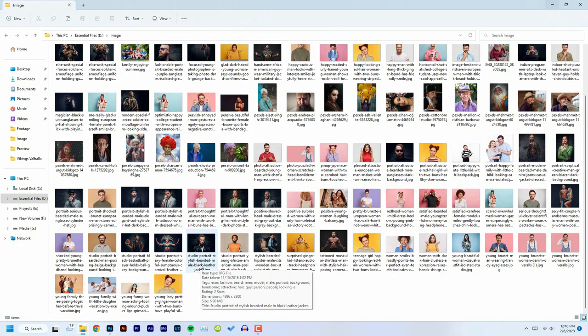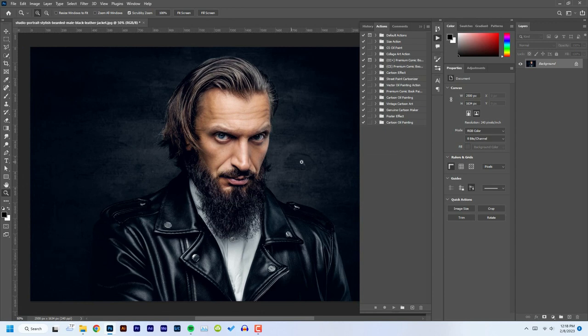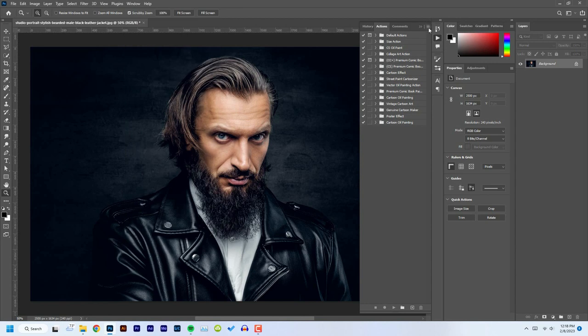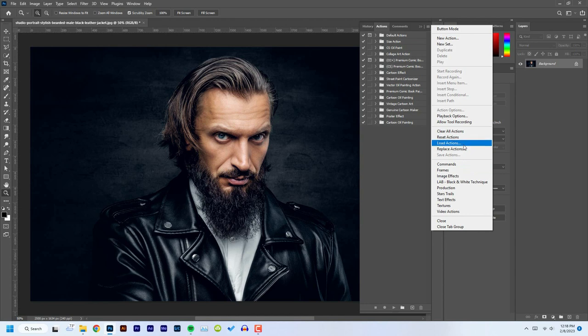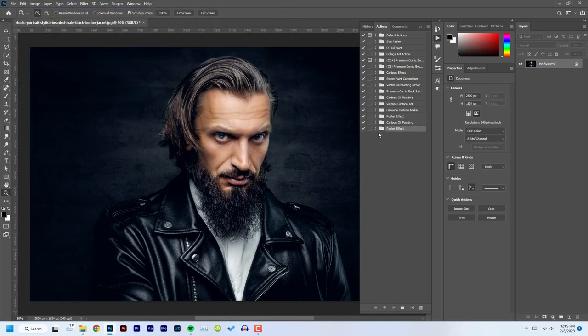First of all, open an image that you're going to work on. Just drag and drop it. As you can see, here is mine. And go to the window and make sure that actions and layers are checked. All right, here is my layer panel and here is my action panel. Make sure that these two are checked. So in this action panel, go to the menu bar and select load action and go to the location where we have just extracted the files. So here is mine. The action is loaded in Photoshop.